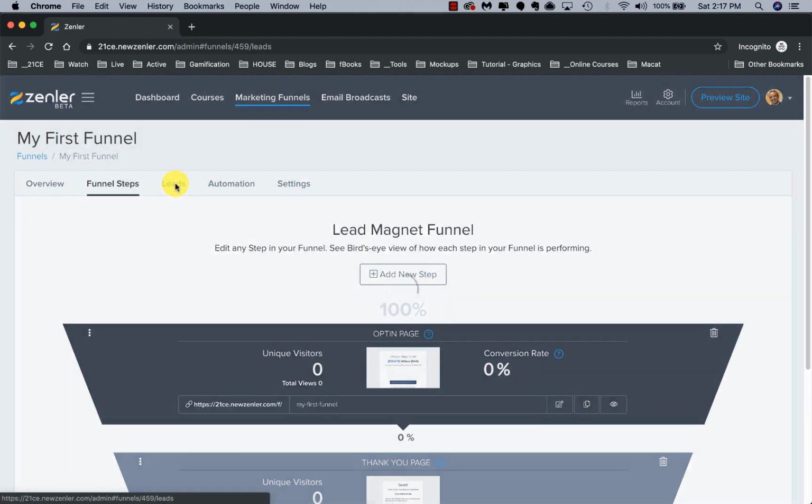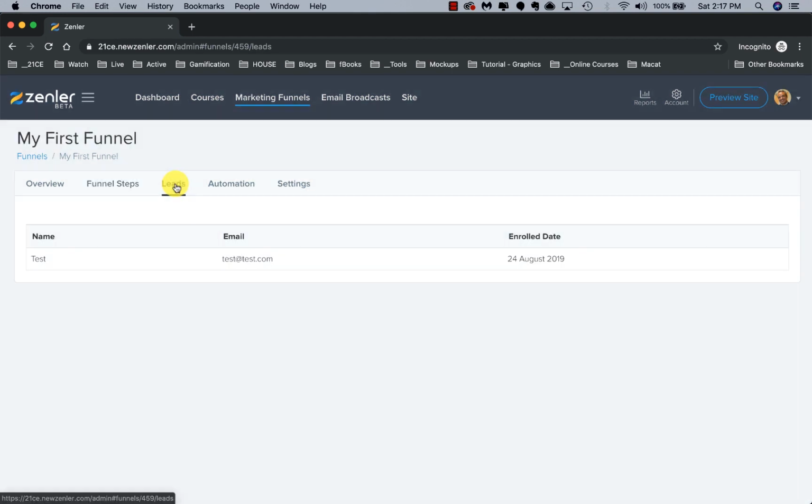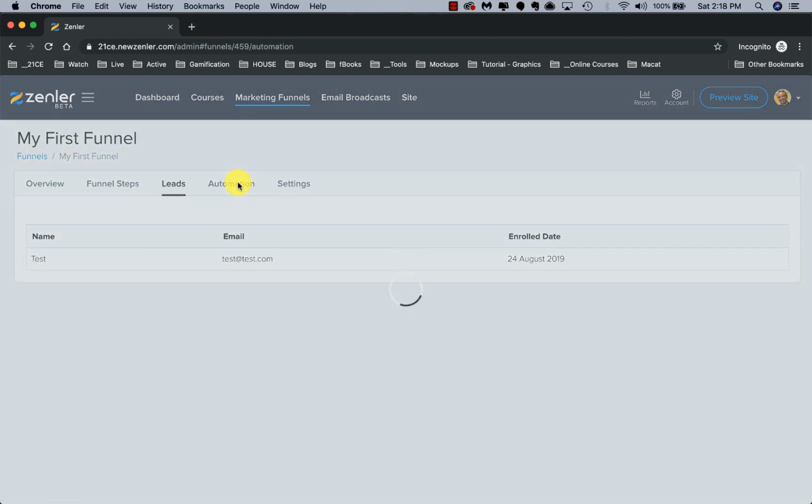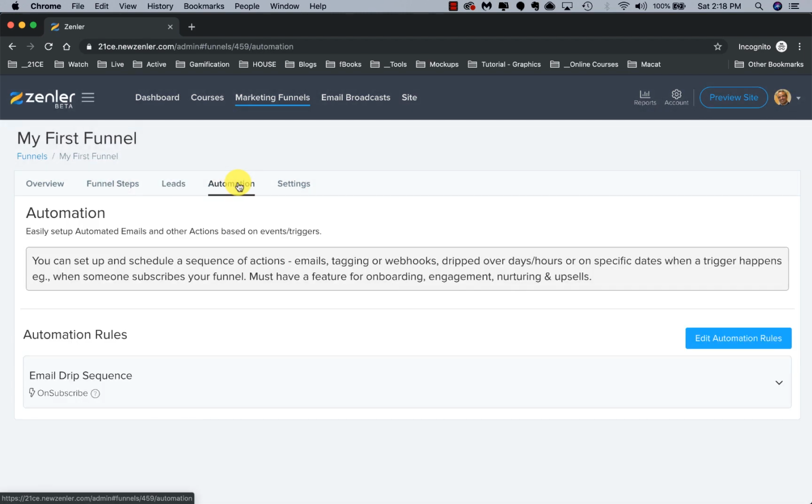So let's go to leads to see if that has in fact been captured. And we do in fact see that the name of the person, test, and their email is here, and the enrollment date of when they signed in. And then we can go to automation. And we see that Zenler creates for us automatically a set of rules that create a drip sequence.